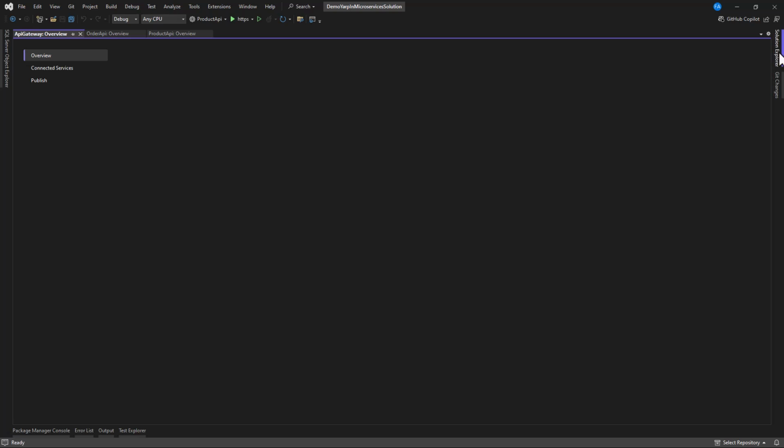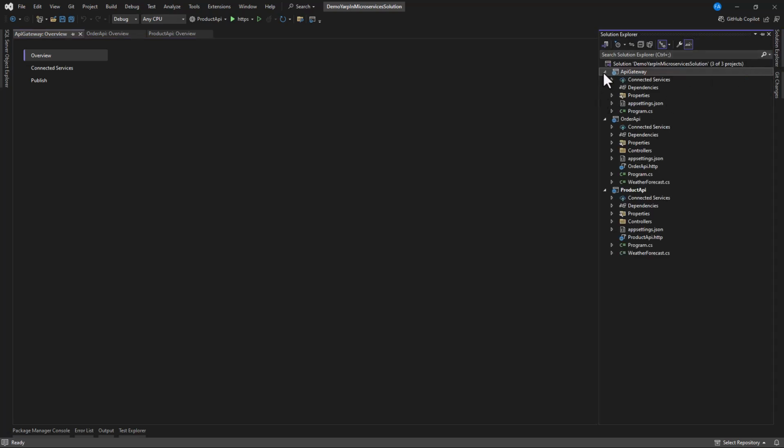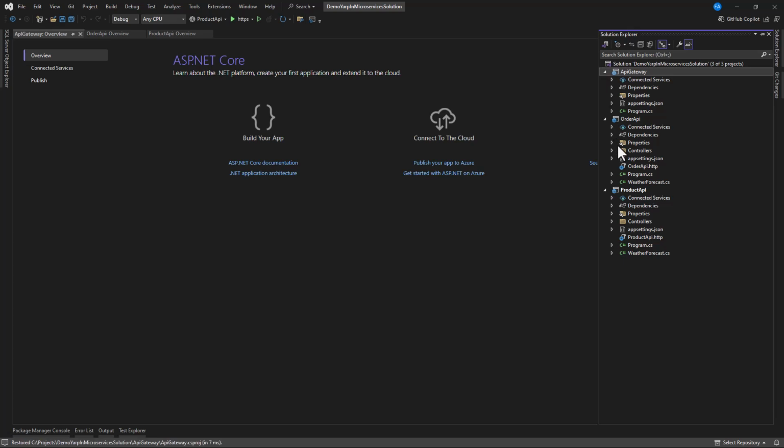So when you check your solution, you're supposed to have 3 projects in here. API gateway for the ASP.NET Core empty project. Then we have 2 API template projects added. We have 3. All right, so let's configure our product.